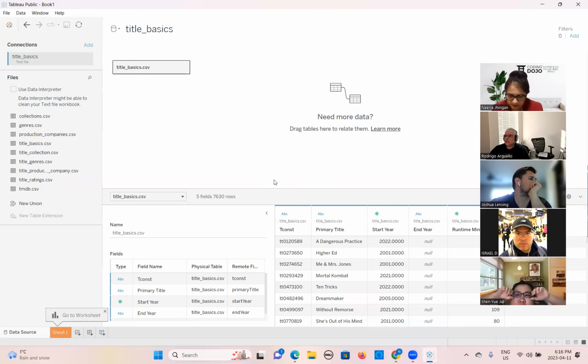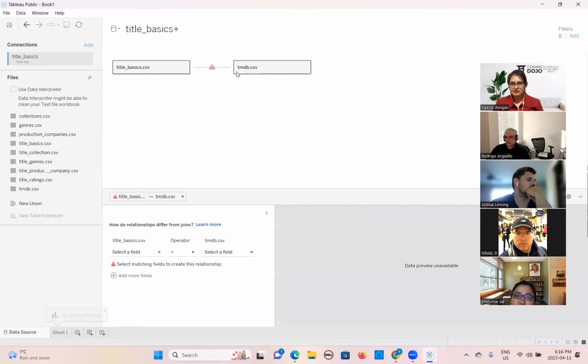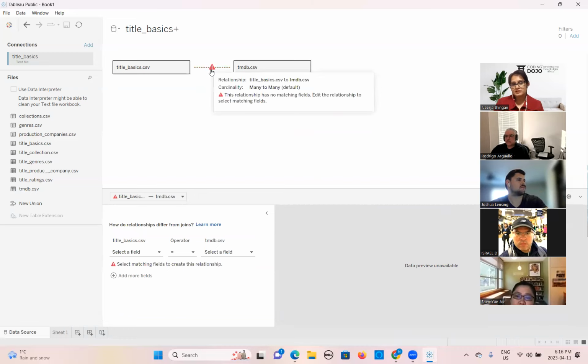Now look at this. As I have shown you earlier, the joins, now we will talk about relationships, and how you can create a relationship here. Look at this title basics. First I will drag and drop this one here. You can see it is making an orange line. But when I dropped it, it is showing there is no relationship by default. How will you correct it?